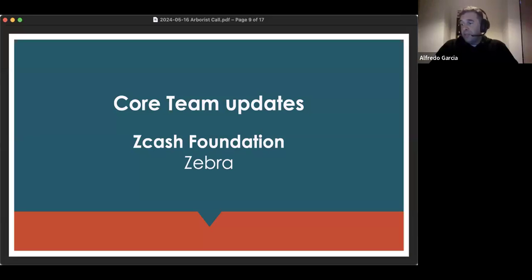Yeah, so this week we reverted the end of support date. In the last Arborist call, I think we mentioned that we were extending the end of support of Zebra from 16 weeks to 20 weeks, but there were some concerns about that, so we reverted back to 16 weeks, which is the same as Zcash.